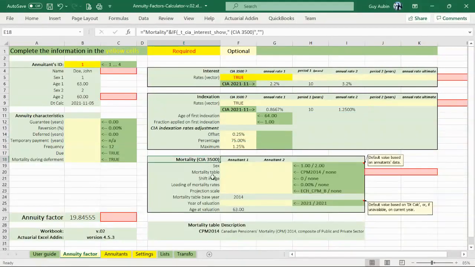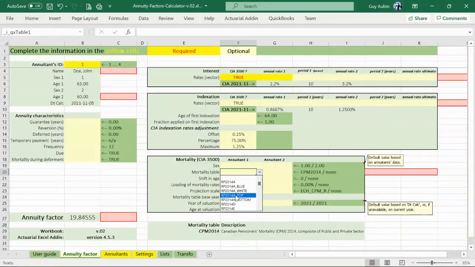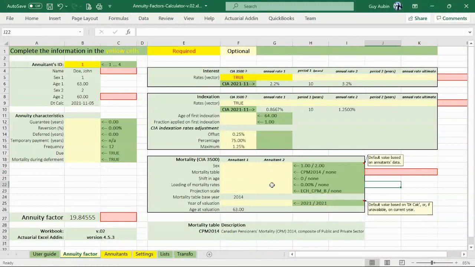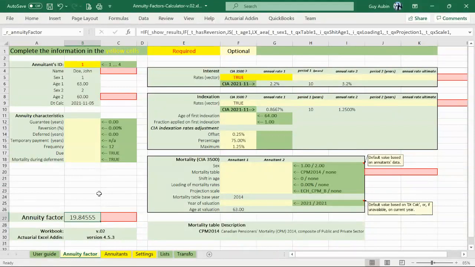Next, mortality assumptions. If I select the CIA calculation, then I won't be allowed to select a mortality table. You'll see it shows me an invalid input, invalid under CIA 3500. So I have to leave it blank, because the worksheet is selecting the appropriate mortality table and projection scales. There's no loading and no adjustment in the ages. And the annuity factor is calculated here.